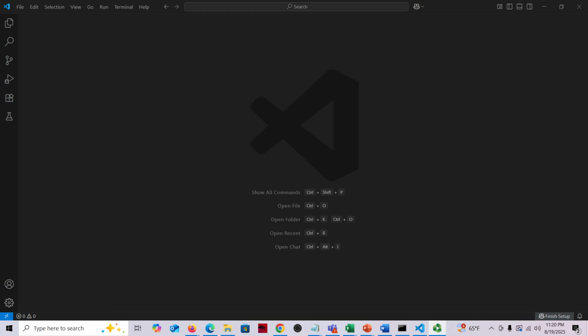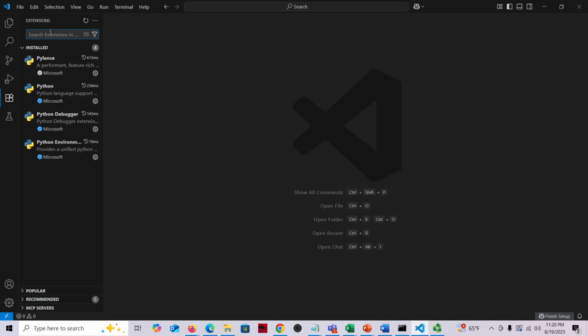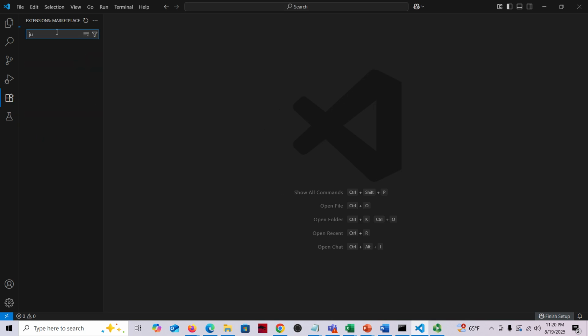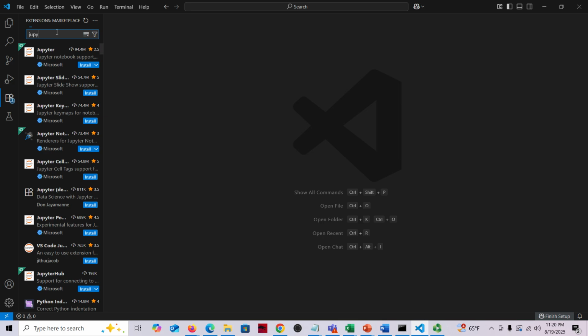So to install Jupyter Notebook, let's go here and click on Extensions. And then in here, search for Jupyter. And then click on Jupyter Notebook by Microsoft and click on Install.